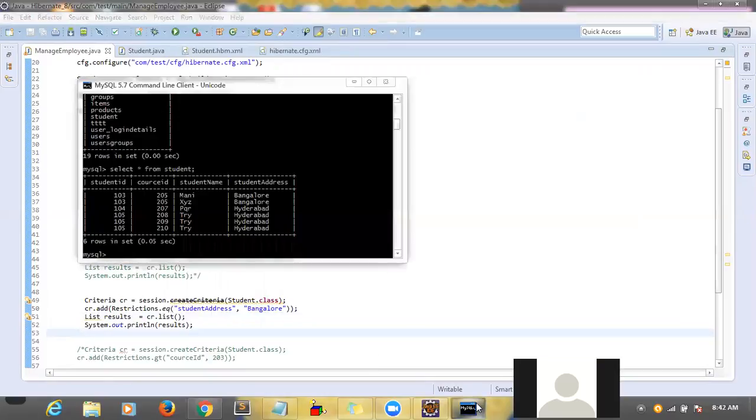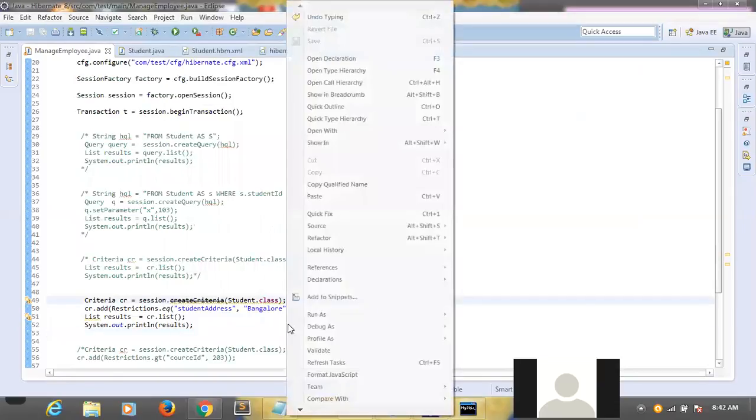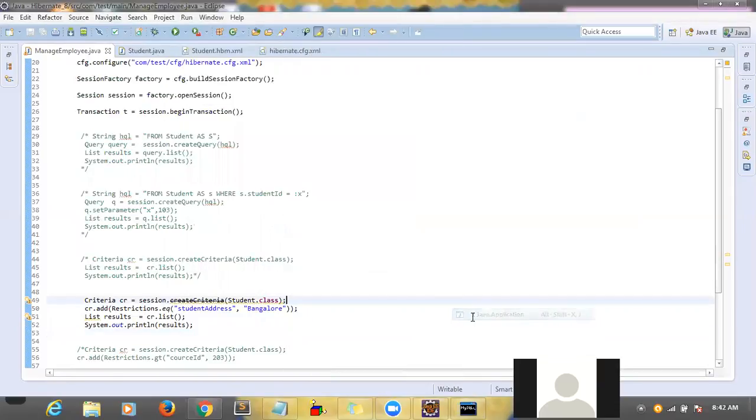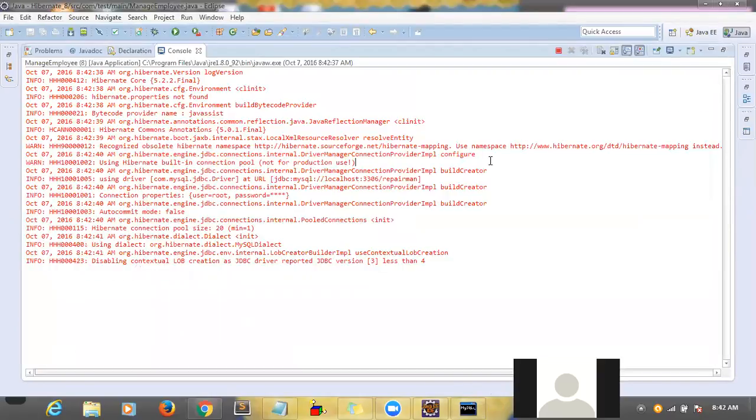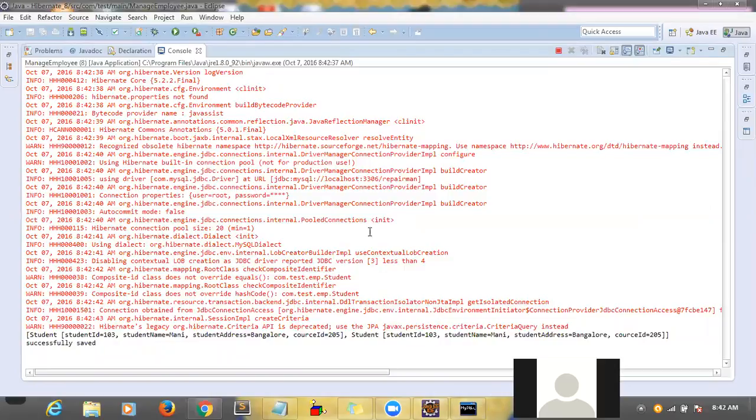Let me see with Bangalore how many students there are. With Bangalore, 2 students are there, student address. And the rest of the students are from Hyderabad. Let me run it and we will see how many records we get. So we got 2 students, student ID 103 and address is Bangalore, and student ID also 103 and address is Bangalore.